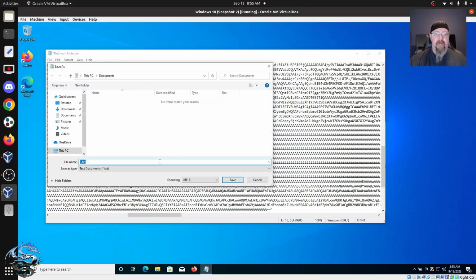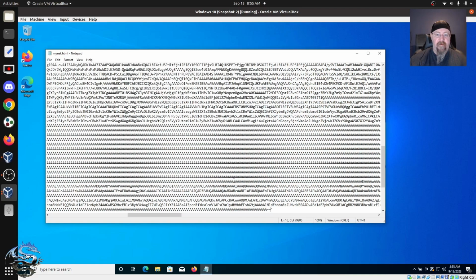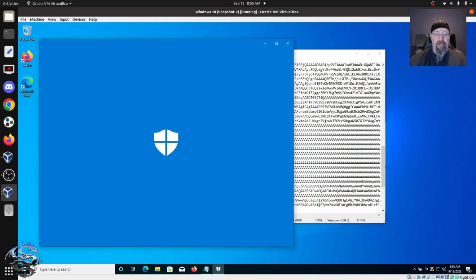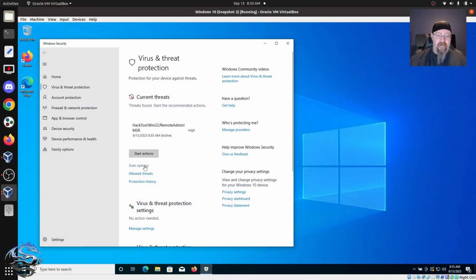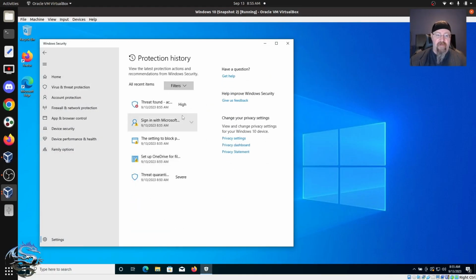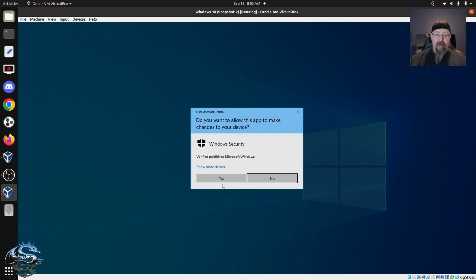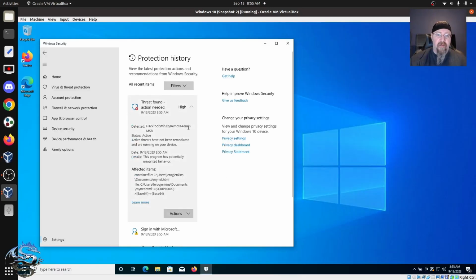Save as, my net. I'll just say my net.html. We will save it as all files. Click save. Boom, look at that. Popped immediately for it. Let's see what we got. Protection history. And it looks like hack tool.